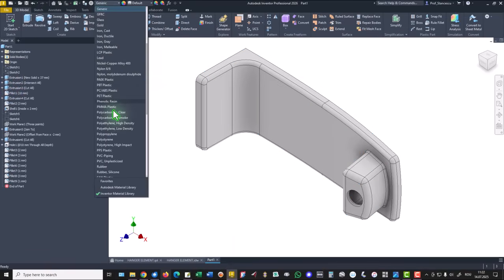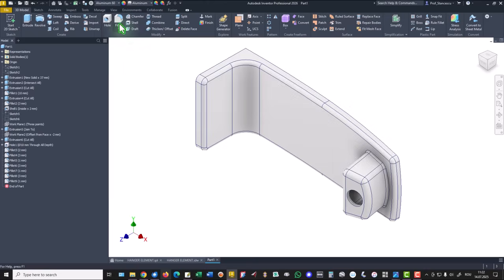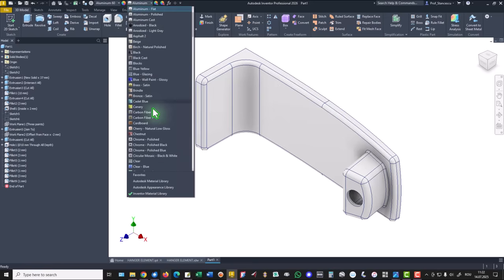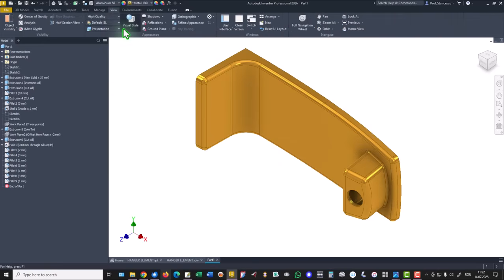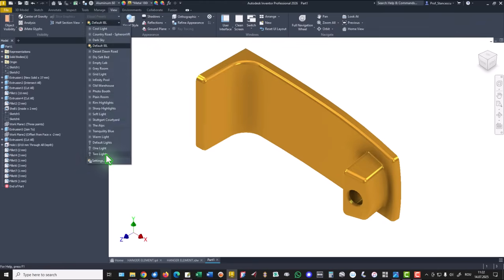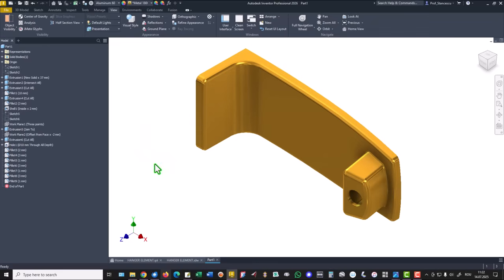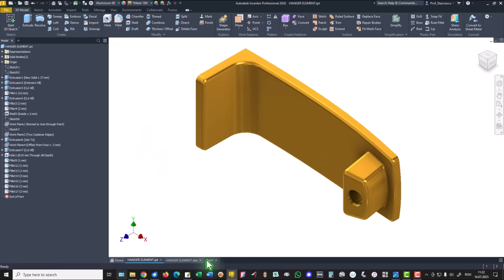Material is aluminum 6061, and the presentation is metal 1018 hot, this color. We go here, we place shaded, and we select default lights. You see, there is no difference between them.